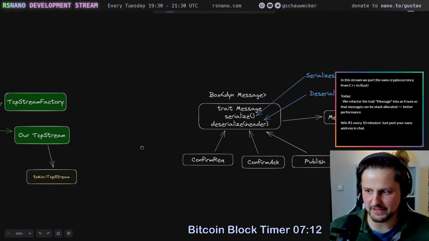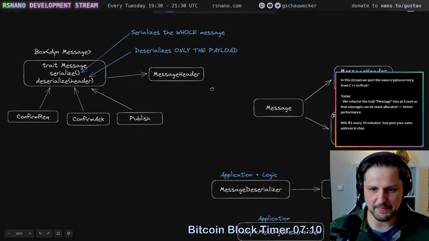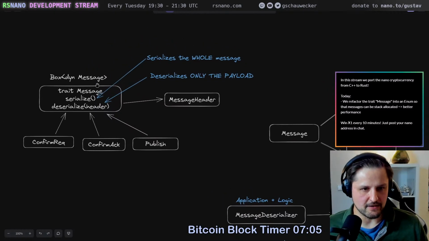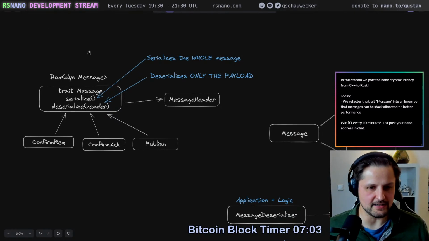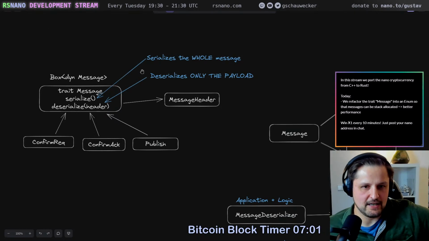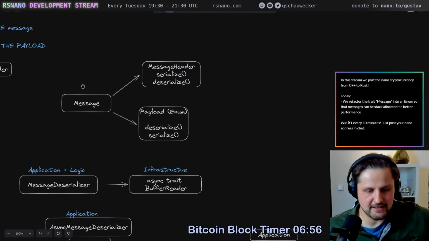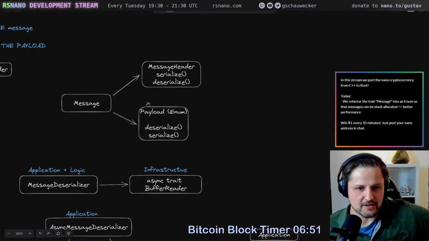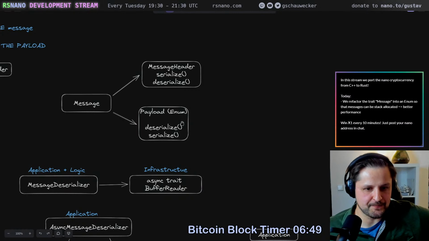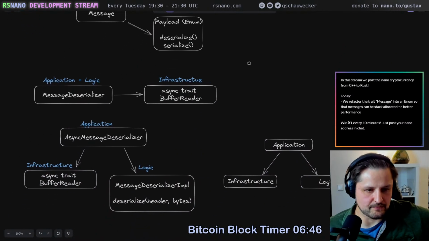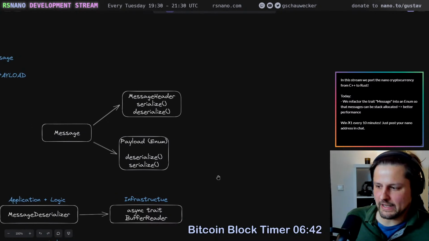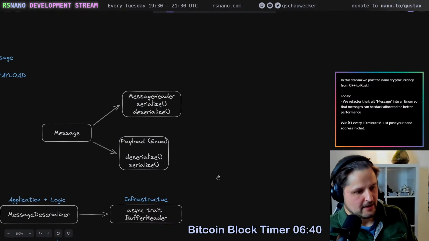So I talked about this in the last stream. There we drew this diagram here. What you see on the left side is how it is currently implemented. And I said I was unhappy with this structure and I would like to refactor it into this structure where I have a stronger separation between message and payload. And today we are going to refactor the message.